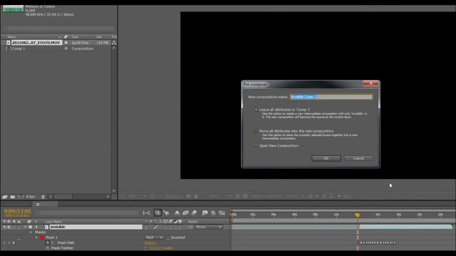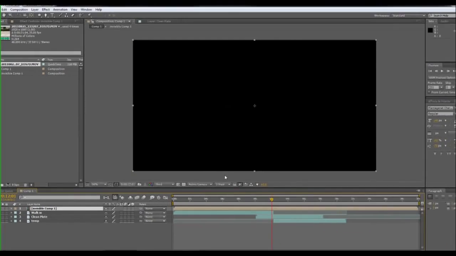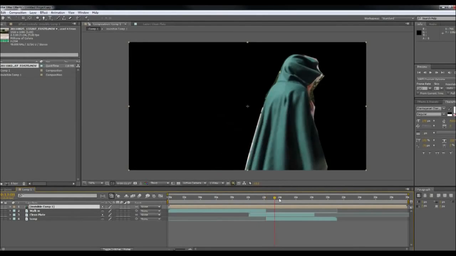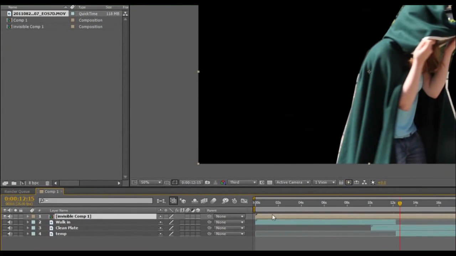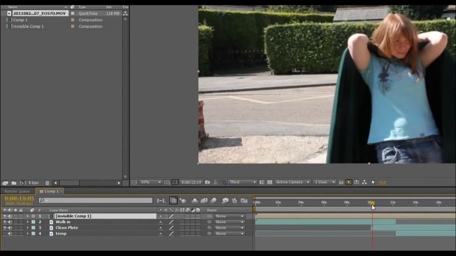I'm now clicking pre-compose and I'm moving all the attributes, and that way this is what will make the invisible effect actually work. Now that effect's on a separate layer. There we go. I can now bring the clean plate back and the walking back. So we're now actually working on separate layers.